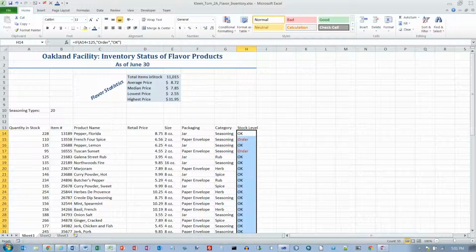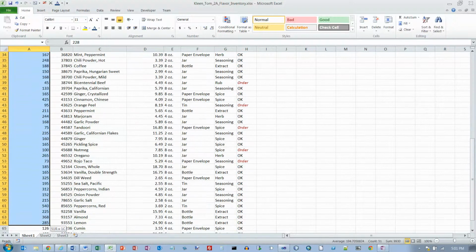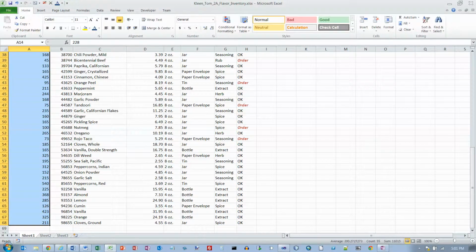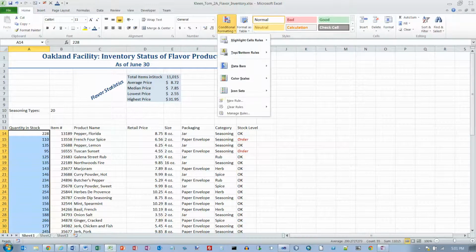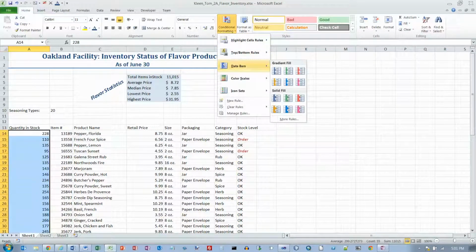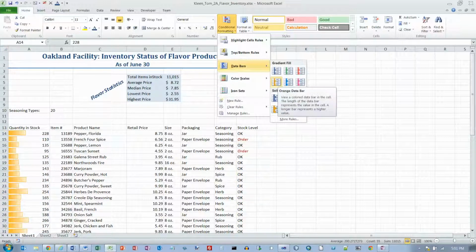Now we want to do some conditional formatting on column A, so I'm going to select everything from A14 down to A64, or 68 rather now, and do some conditional formatting here. So we're going to go to conditional formatting again. This time we're going to use something called data bars, and we're going to do a gradient fill, and we want the orange data bar, which is right here.